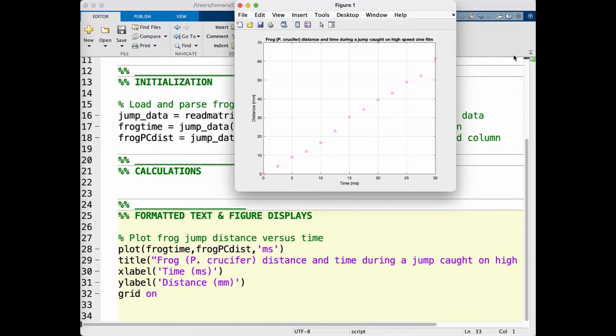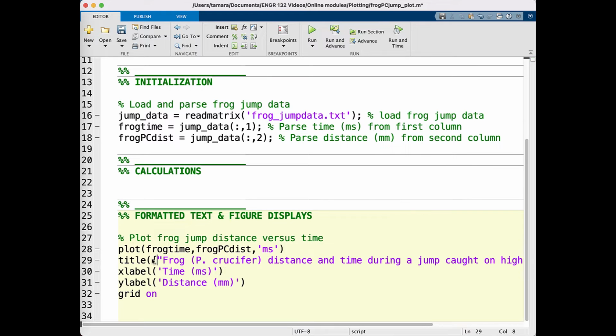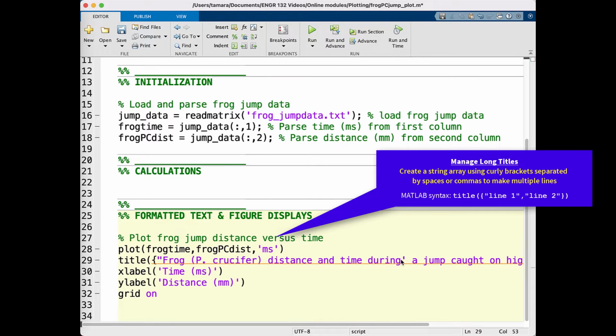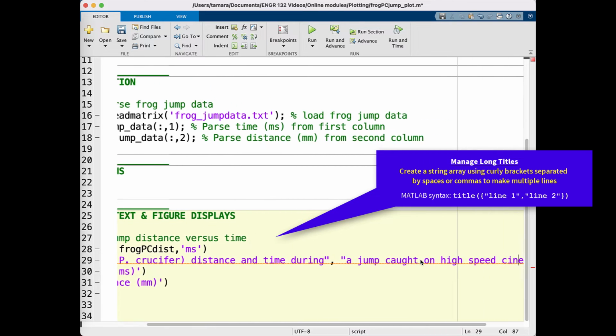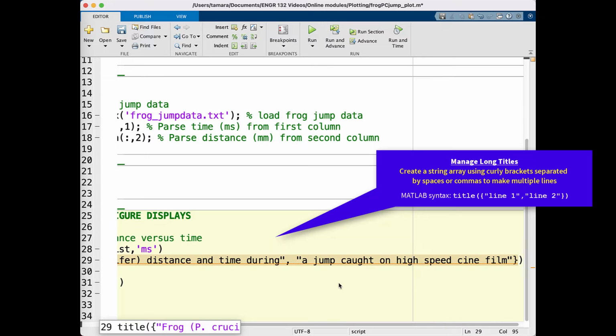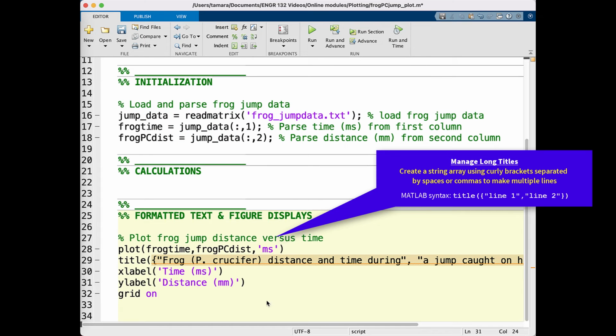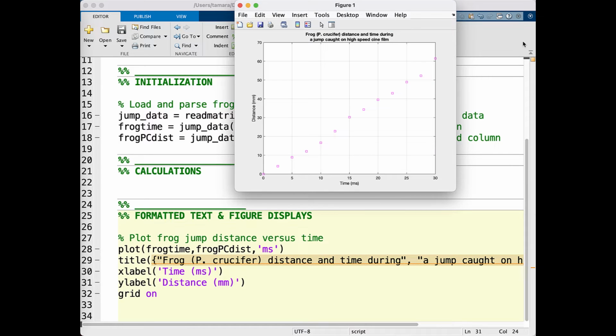Once we run the script, we see that the axes are labeled. We have a grid and a title. Notice that the title is very long. I will show you a way to manage long titles here. We can create an array of string variables for the title and enclose this array in curly brackets. The array separated by a space or comma will result in a two-line title. I would recommend doing this for all your long titles.